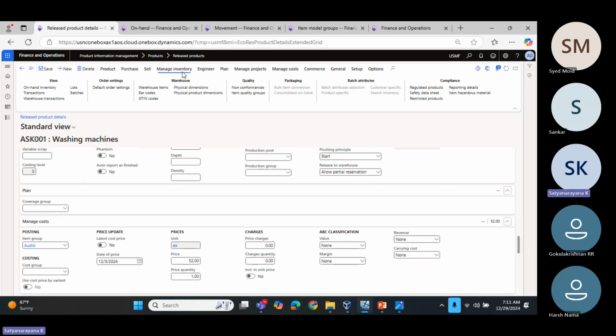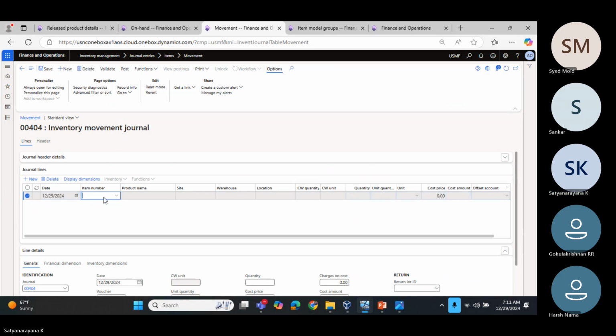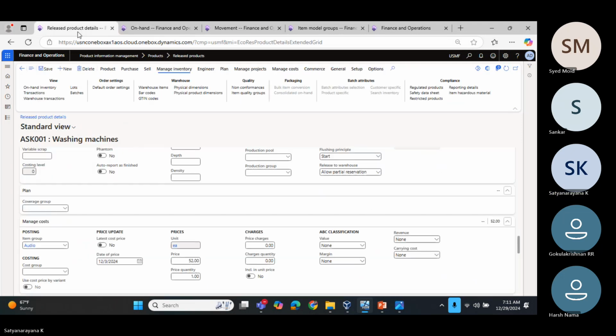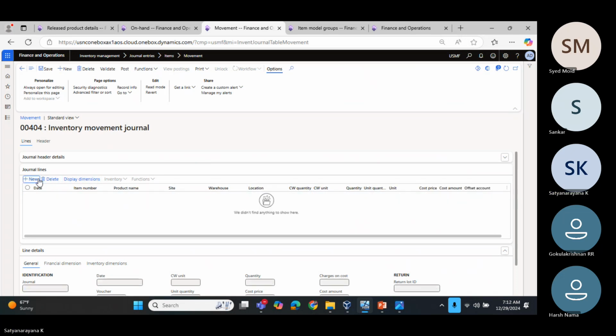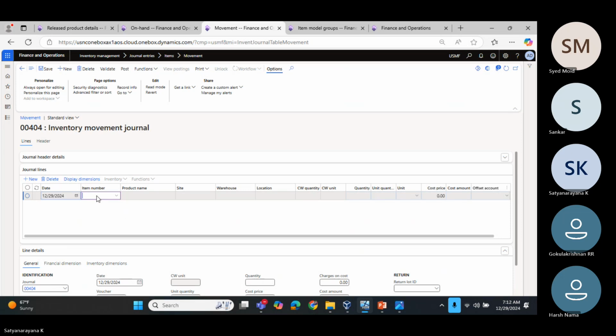Okay, ASK 001. Opening stock inventory. ASK 001. Automatically, look at this one. I'm entering 50 quantity. Inventory price is coming as a cost price. Here, whatever price you have entered, suppose you have entered 53, now let me delete and let me recreate. It will update 53. Got it?